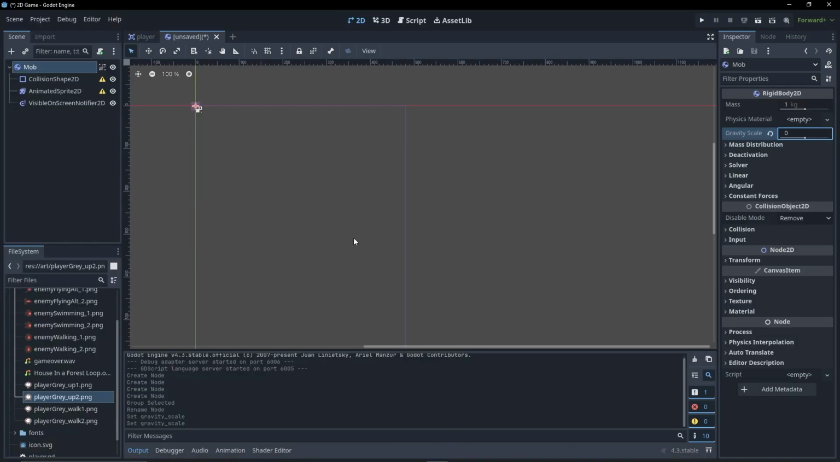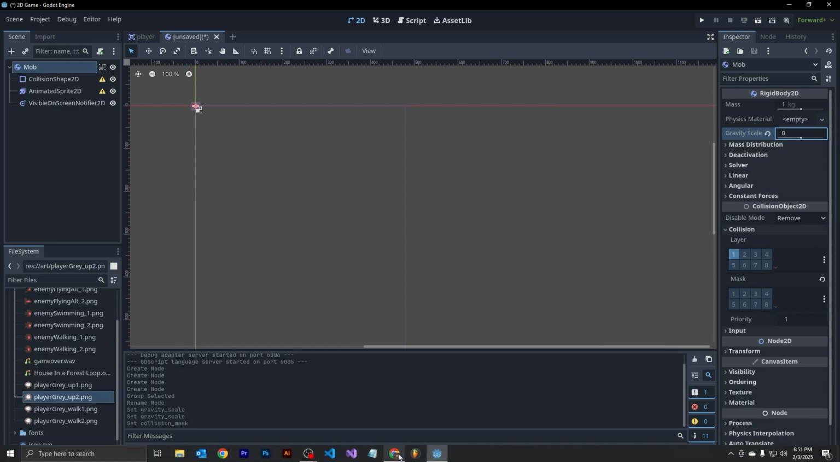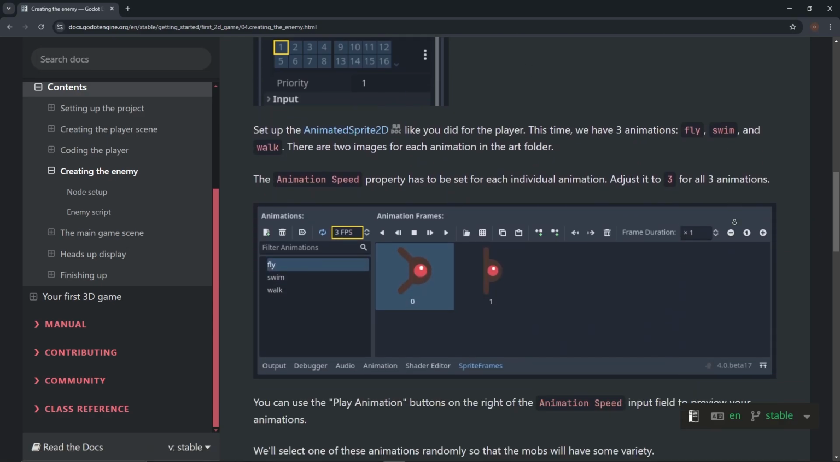We'll come over here and we've got mob selected. We'll come to collision. Yes. And then we'll take this mask 1 off right there. And now let's go and see what's next.